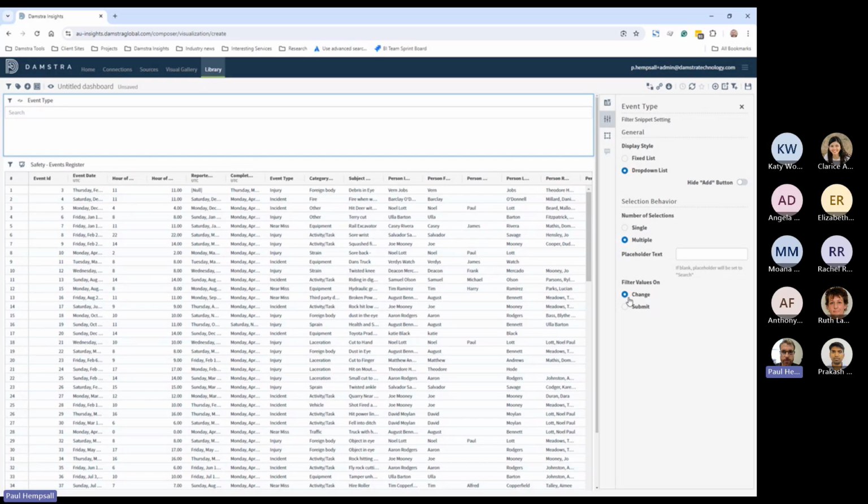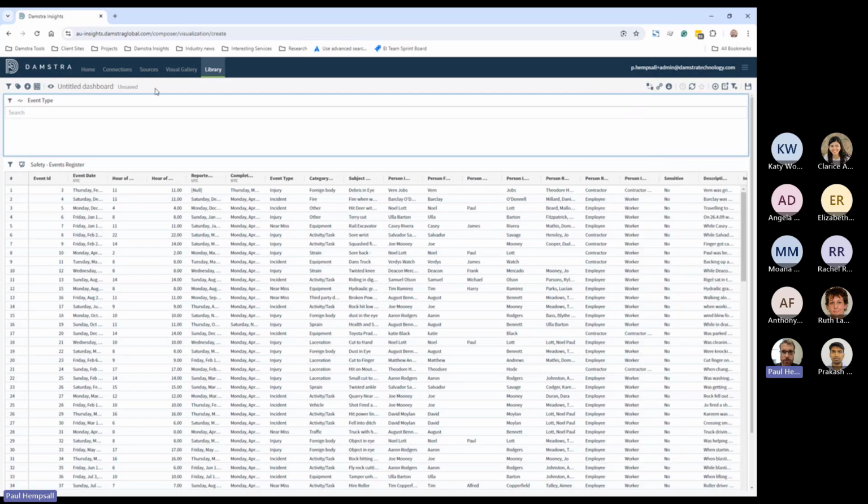You can also set it up so that it doesn't actually change or filter the dashboard as soon as you change the setting, if you don't want it to. You can force it to only make the change on submit. So it depends on how dynamic you want the dashboard to be. Okay, so that is the filters set up there.